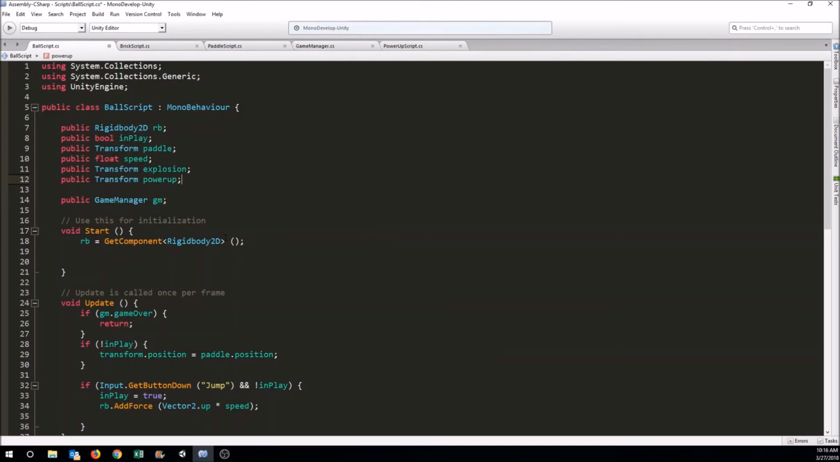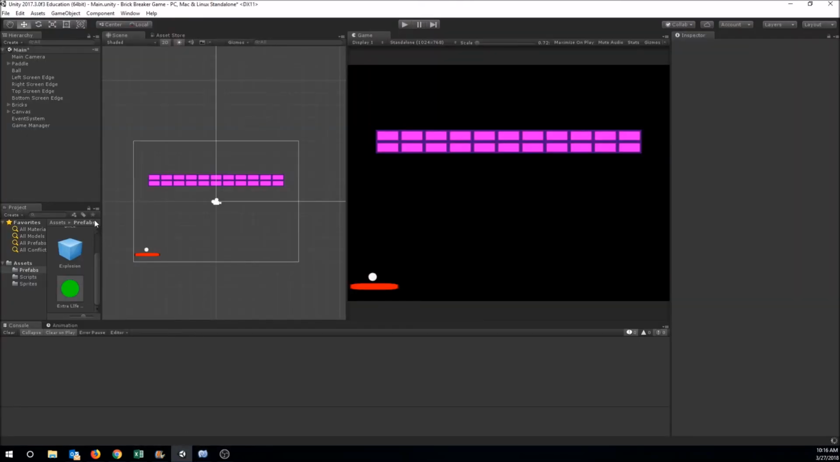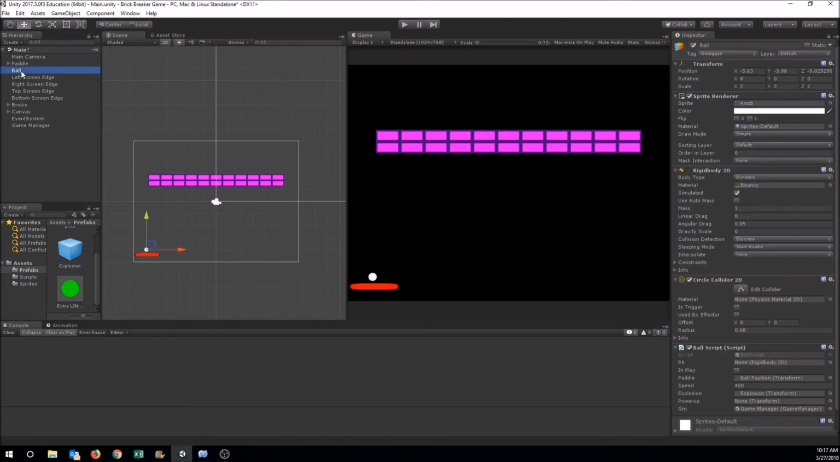And then we will save that. We'll go out into Unity here and let's go ahead and assign that in. So let's go to my ball, because we were working in the ball script, and let's give it the PowerUp right down here. So I'm going to grab an extra life PowerUp and drop it right in. So now it has a link to the PowerUp that we want it to create.